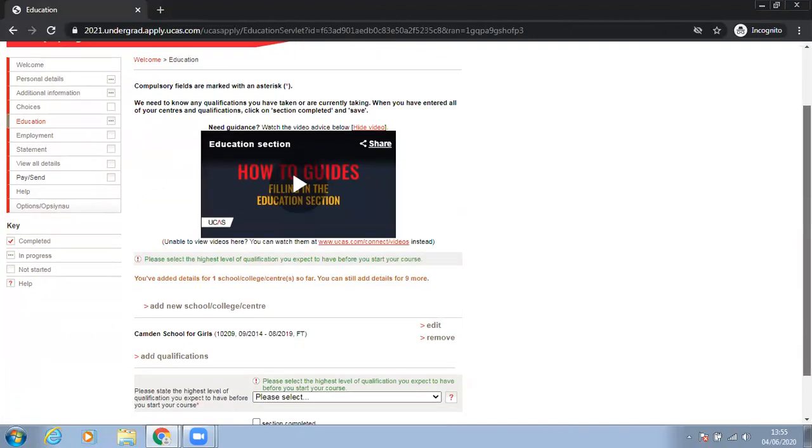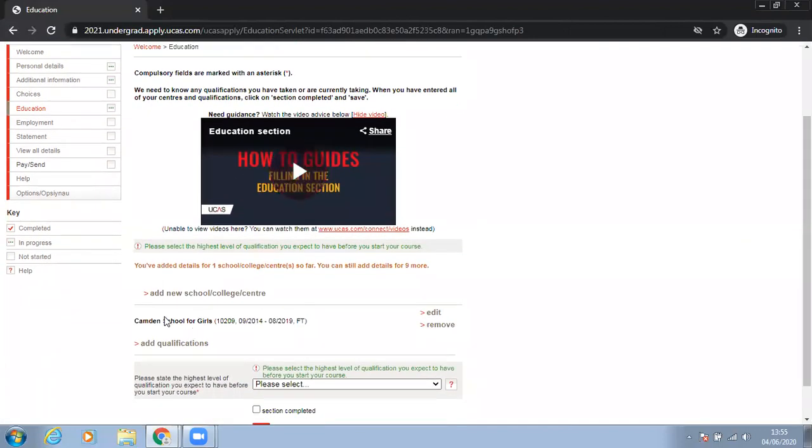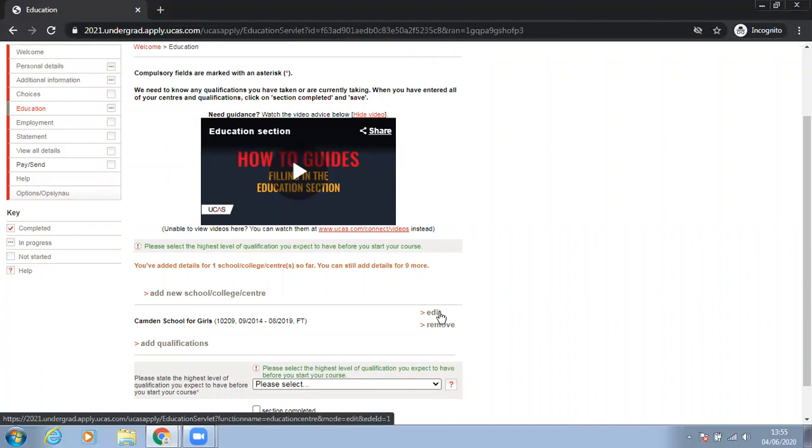It will then take you back to the front of the education section, and you'll see there that school is added. If you realise that you've put the date in wrong, for example, you can click on edit and change it. Or if you realise that the whole thing is incorrect, maybe you've clicked on the wrong school, you can click there to remove it and take it off.